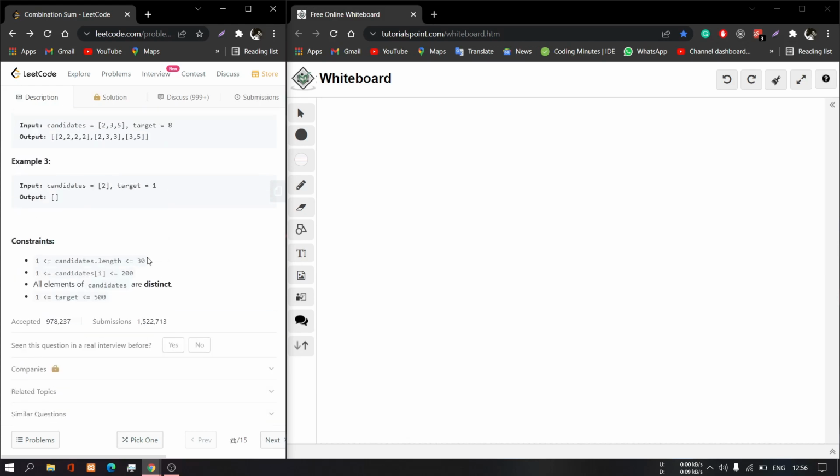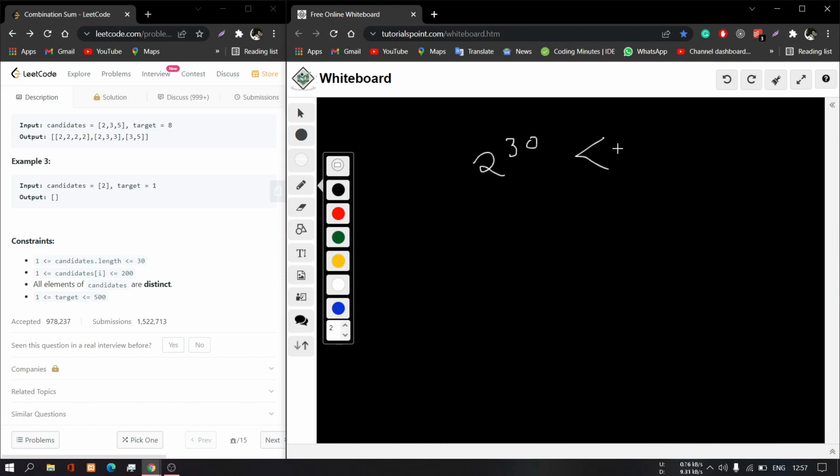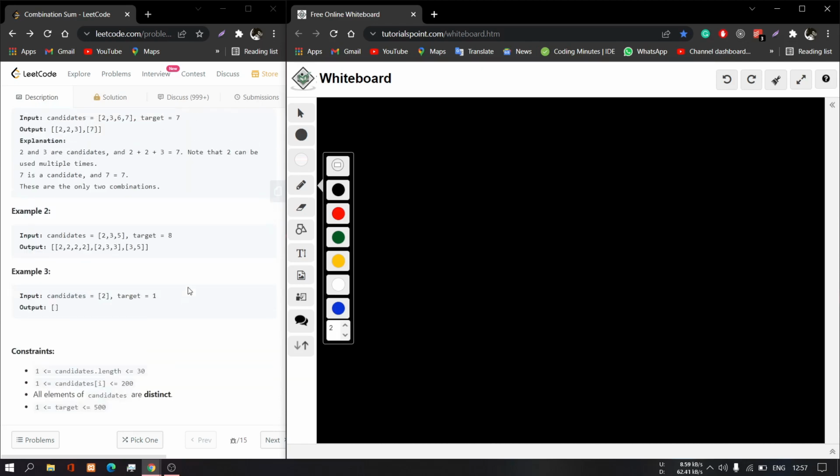After seeing these constraints you can observe that you can apply a 2 to the power n complexity algorithm, meaning a recursive algorithm. It is 2 to the power 30, which will be less than 10 to the power 8, I think, and it will not give you a TLE for sure. So we can try it, and I am also going to explain this method only.